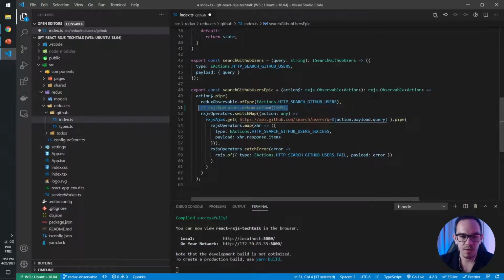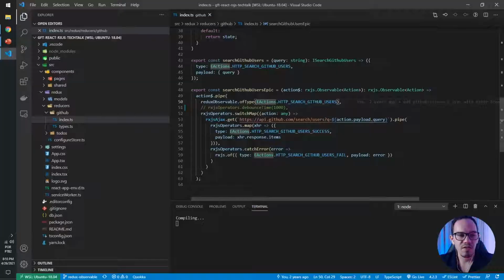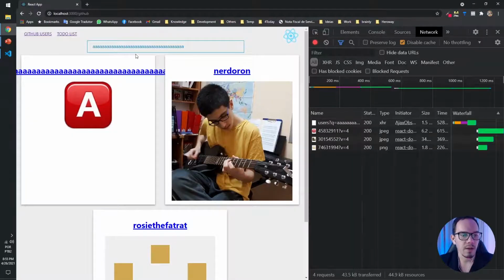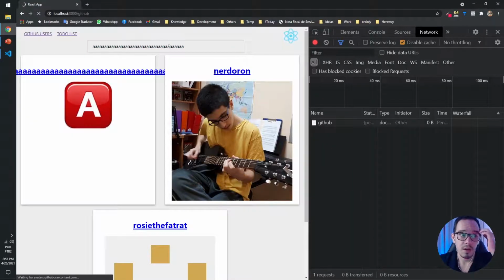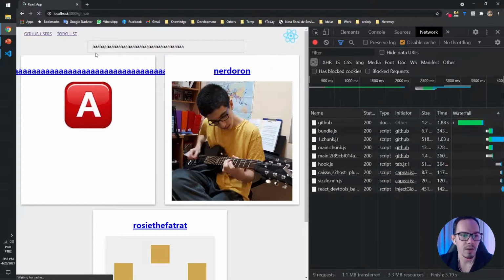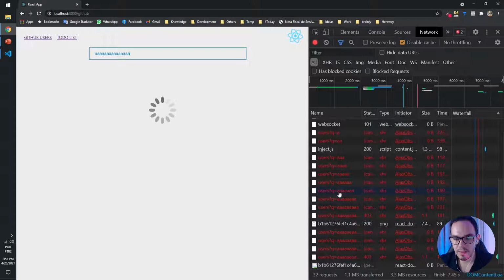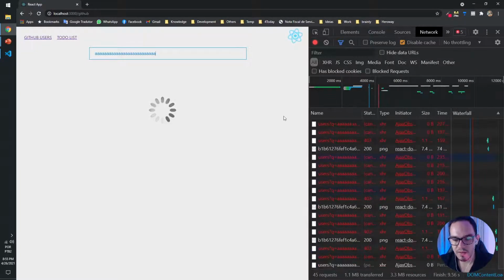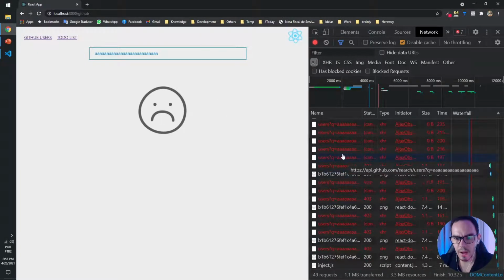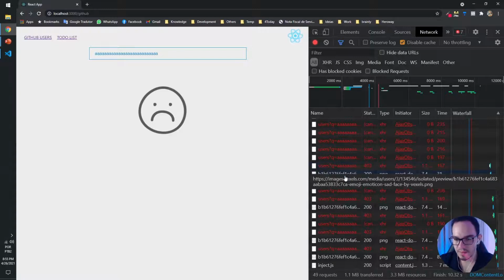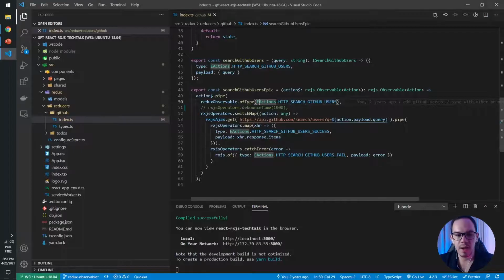So if I just comment this code, save my code, and go back here in my application, let me just refresh the application. If I start typing, look here in my terminal what's going to happen. Every time I type, I'm going to cancel my last request. That's because I have a switch map here. That's the operator that does that. So it's very interesting what we can do using RxJS.